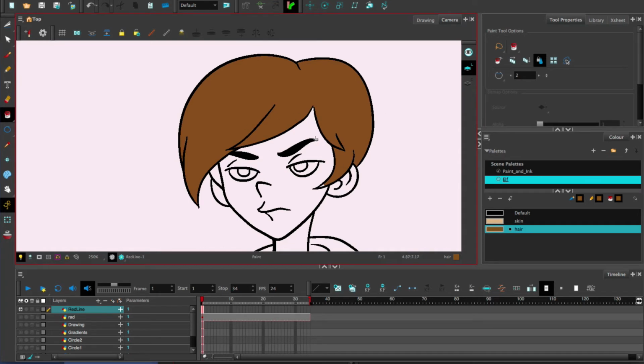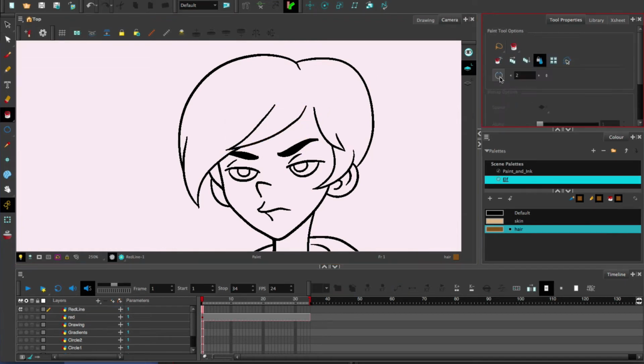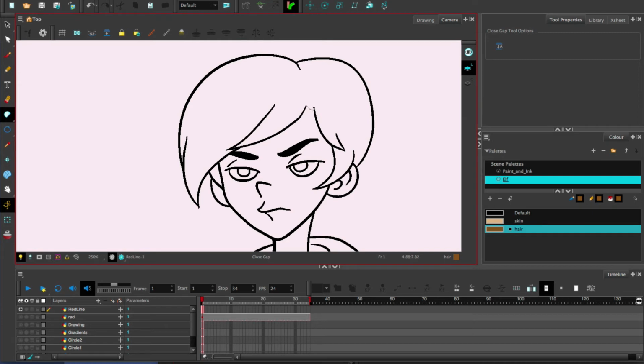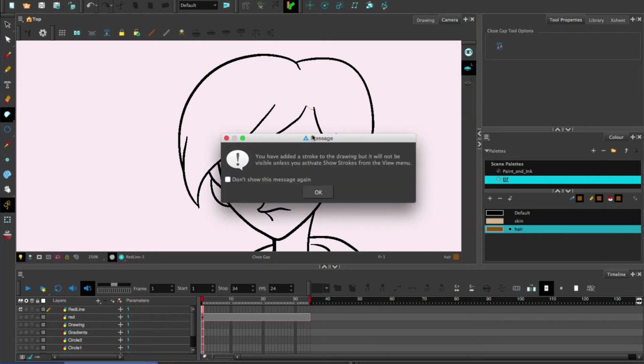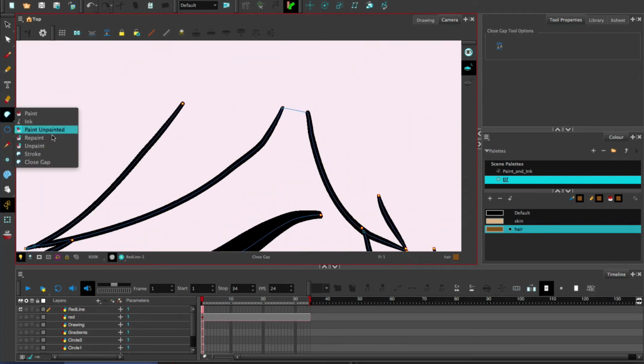There we go. Now let's say that gap were even bigger. Let's say even too big for a large gap to close. Now we could put a line there, but if we didn't want to, we could come into our Paint Bucket submenu and choose the Close Gap option. And then we just click between the points. It's giving us a warning that we're drawing an invisible stroke which we won't be able to see. But if we hit K to turn on our vector strokes, now we can see it. So the Close Gap tool will always draw a straight line between the points that you specify. If you want to draw an irregular line, you can use the Stroke tool. There.